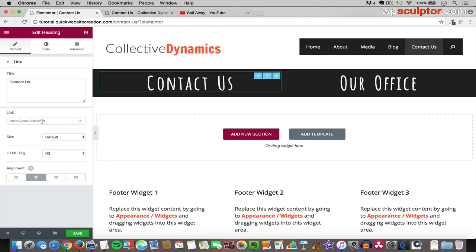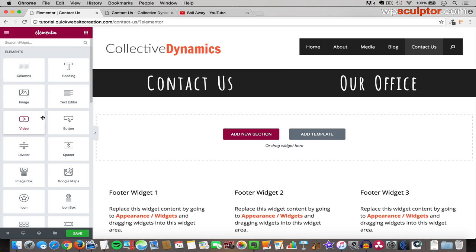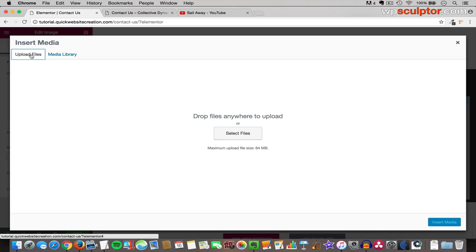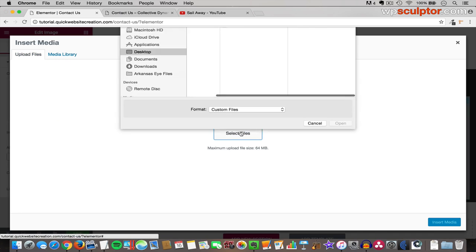The next thing we're going to do is add an image of Our Office underneath the Our Office heading here. So to do that, we'll click on the Elements button. And I'm going to find the image element right here, and I'll click, hold, and drag and release that underneath the heading. And then we need to find our image, and I've got it on my computer, so I'm going to click on the box here. And we're going to upload the file, and I'll click on Select Files.